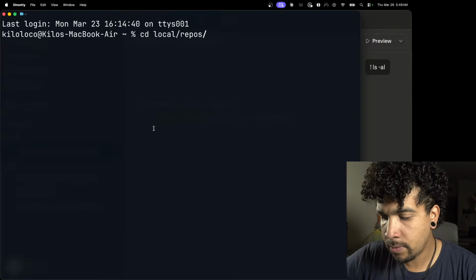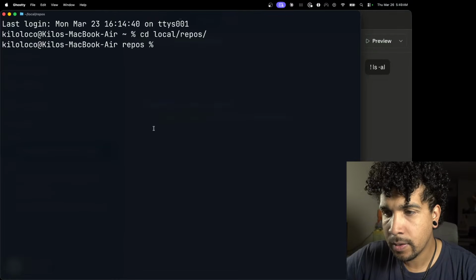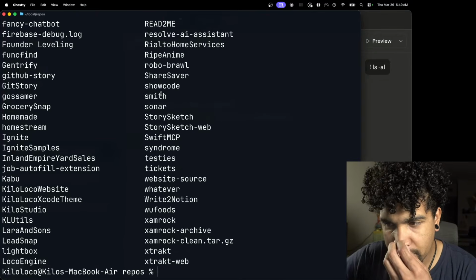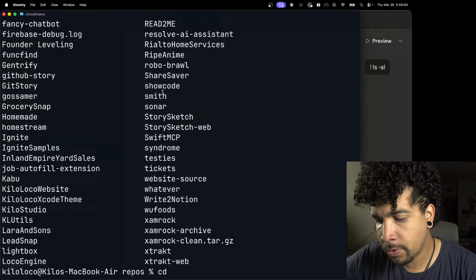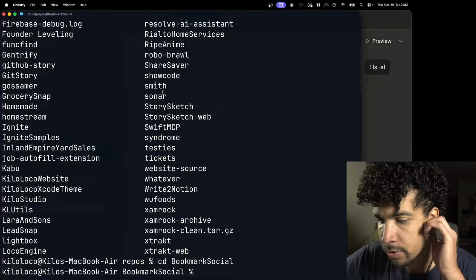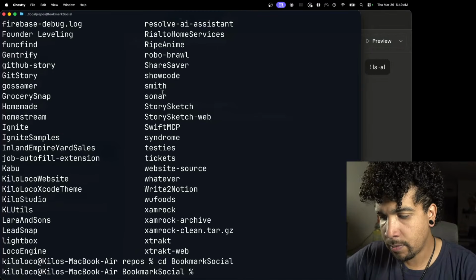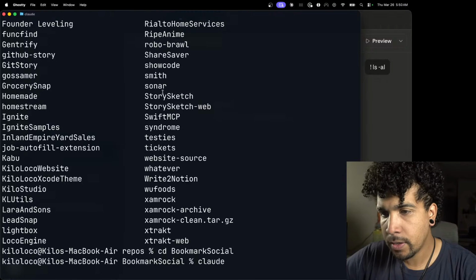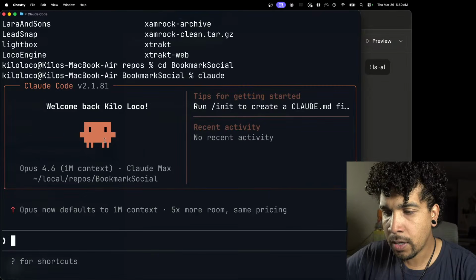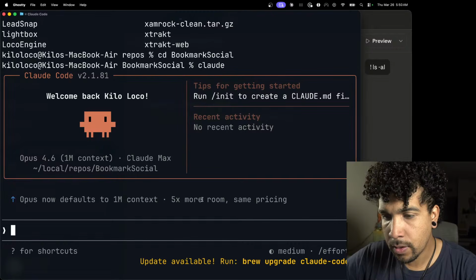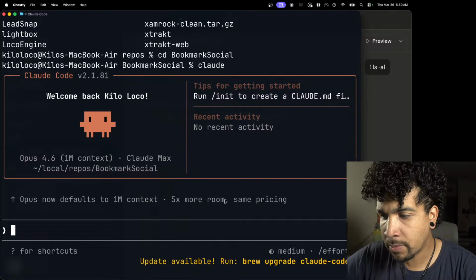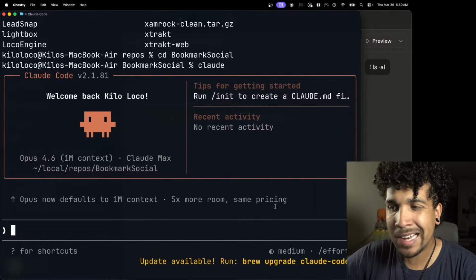repos, I don't know. What can I show you guys? What we were doing, bookmark social, right? So if we do Claude, and then we do Opus now, defaults to 1 million context, 5 times more room, same pricing. Nice.